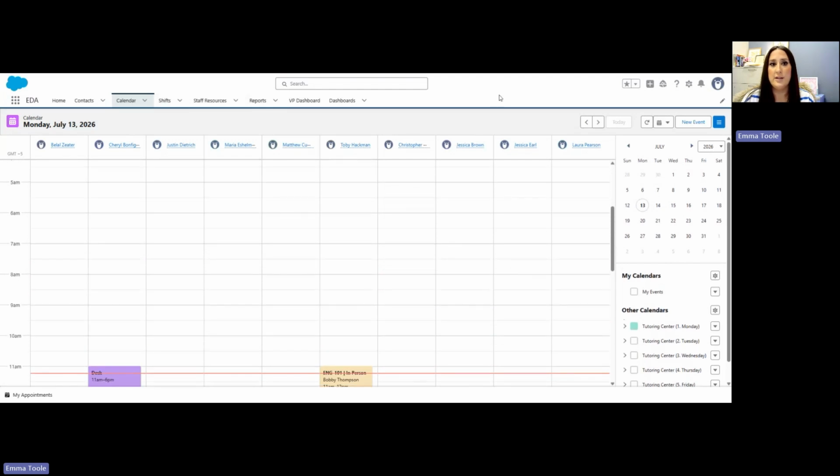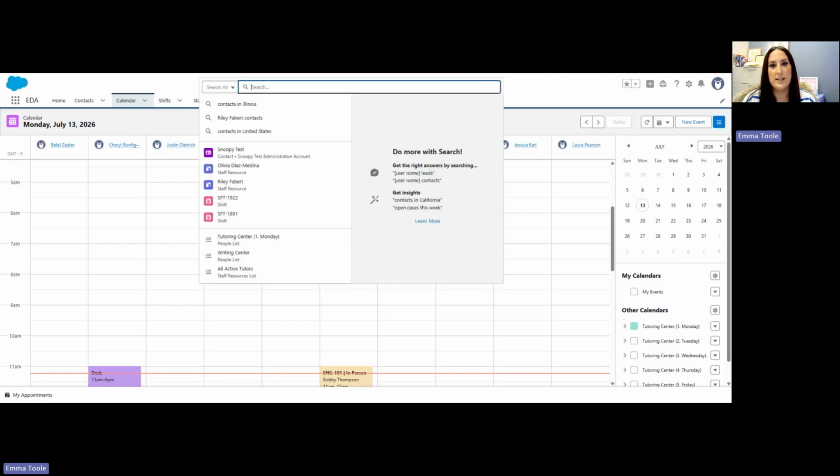Okay, so now that that is out of the way, we are going to practice making an example appointment. The first thing that you want to do is search for the student in this search bar up here. You can search for a student by first and last name, but we typically recommend searching by their student ID number or their S number. We call it both things, and students will also know both of those terms.